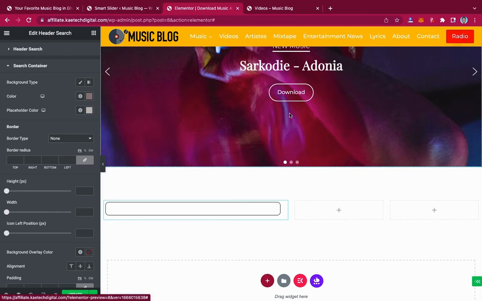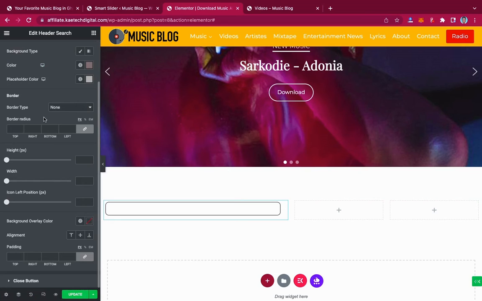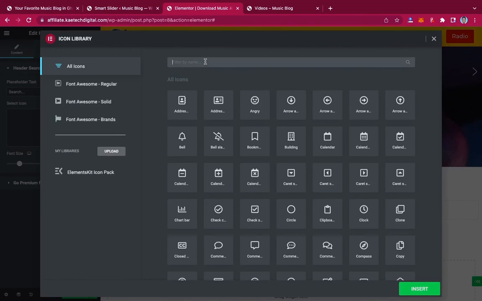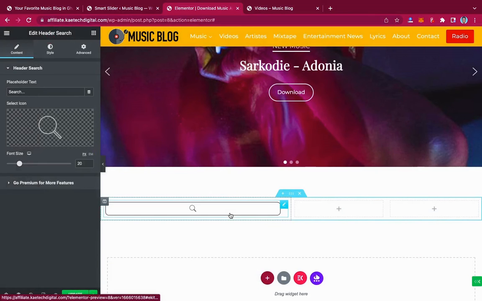I'm going to leave it as it is, and then I'm going to come to content over here, and I will definitely add the search icon. I'm going to search the search icon over here so that people will know that it is basically for searching. I'm going to use this icon over here and insert it, even though we are not getting the right thing to search.